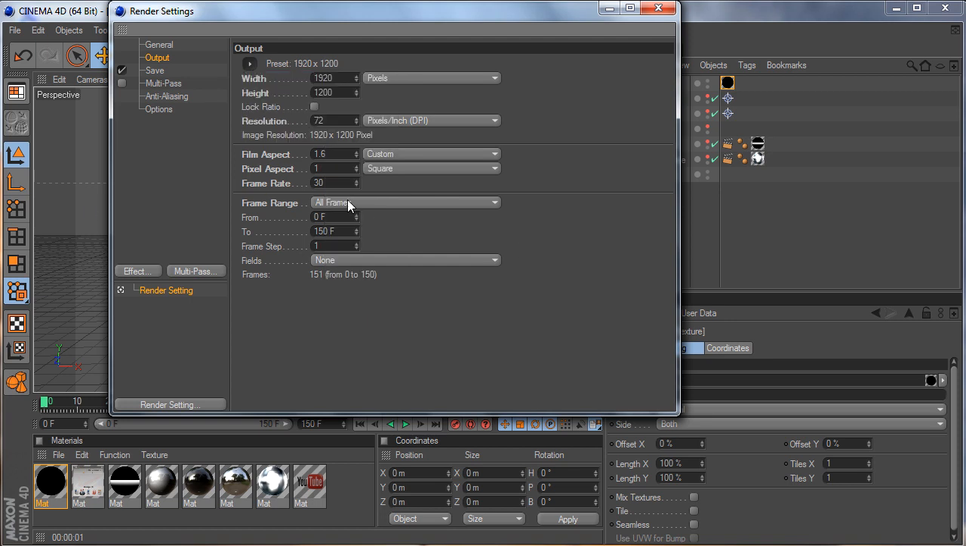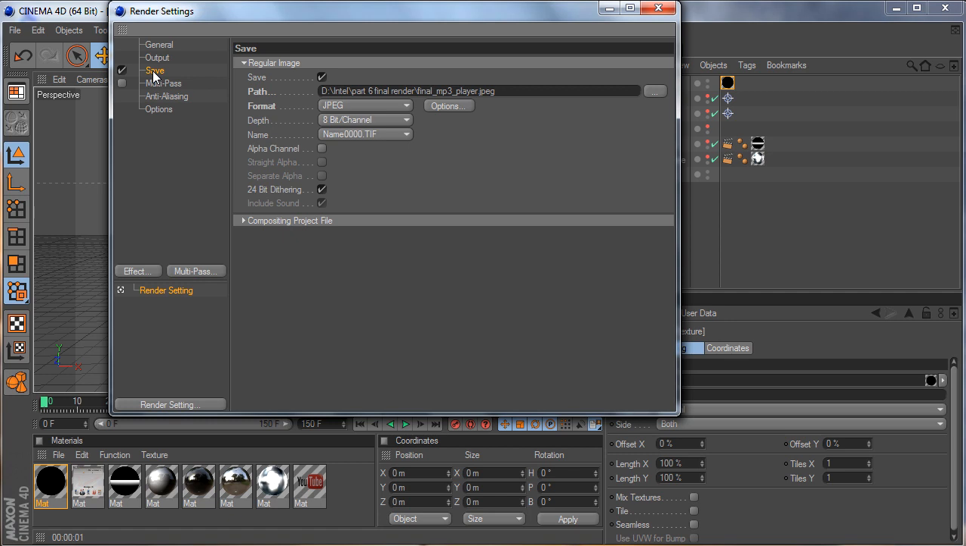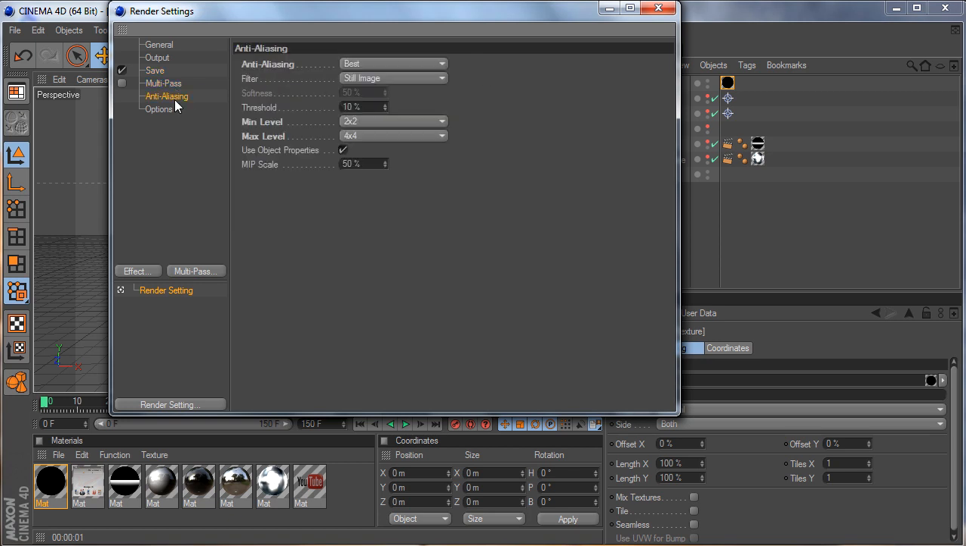Okay, the frame range, we only want one frame. So we're going to say current frame. In this case, it's going to be frame 0. Let's go to Save. And this is going to be a JPEG. However, I'm not going to be saving this in the save here, so I'm just going to turn off that save function there. Multipass, we don't need any of that.